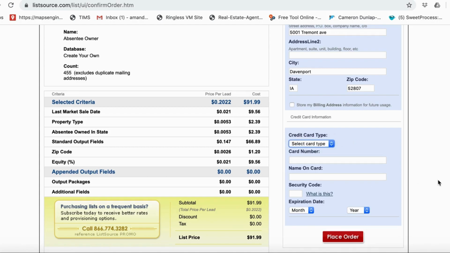So I hope that helps. That's how we pull our absentee owner list through Listsource.